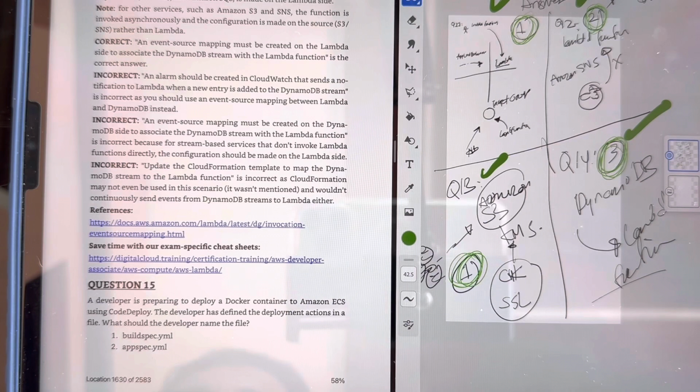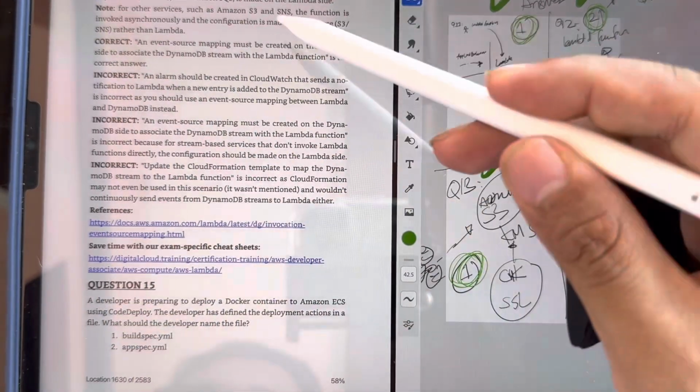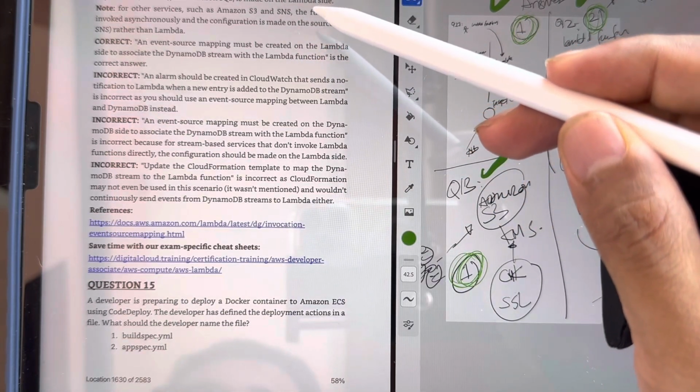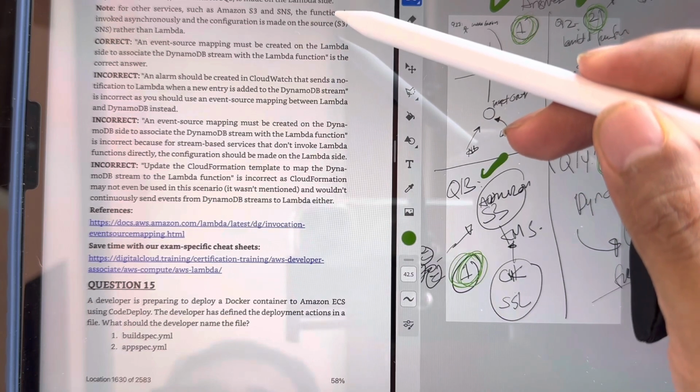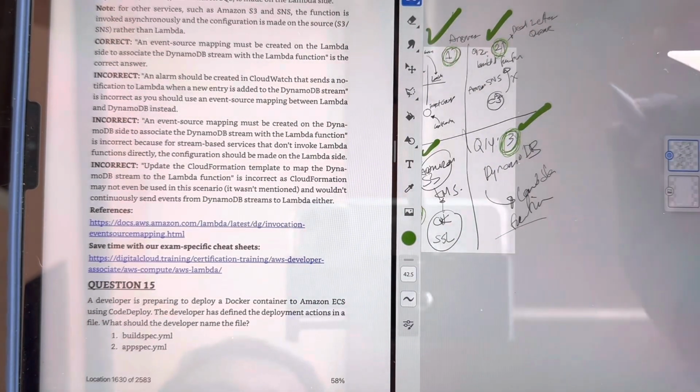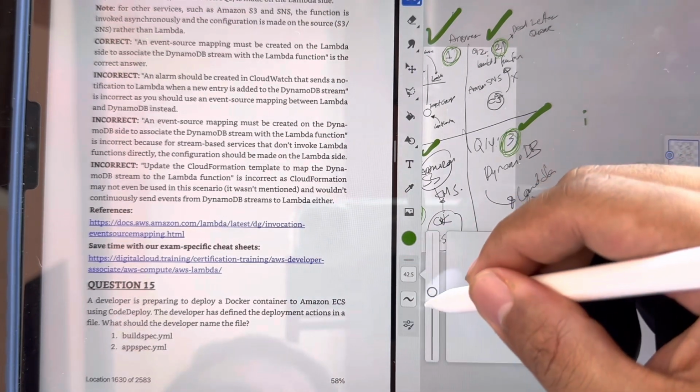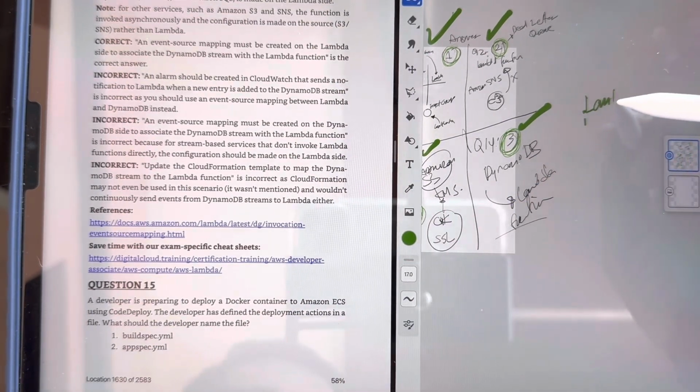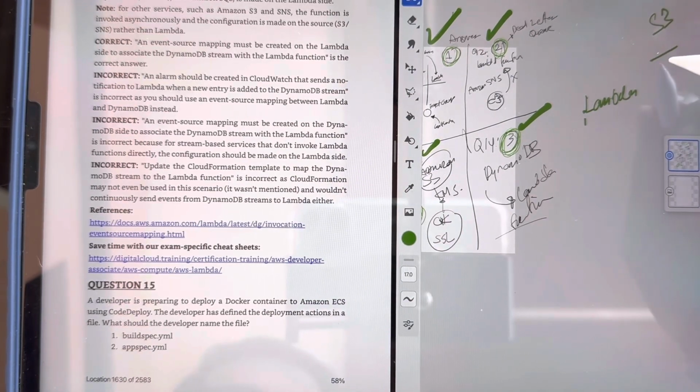The configuration of the event source mapping for stream-based services, DynamoDB, Kinesis, and Amazon SQS, is made on the Lambda side. Note for other services such as Amazon S3 and SNS, the function is invoked asynchronously and the configuration is made on the source. Wow, okay. So there's the Lambda function, and for S3 and SNS the configuration is on this side.